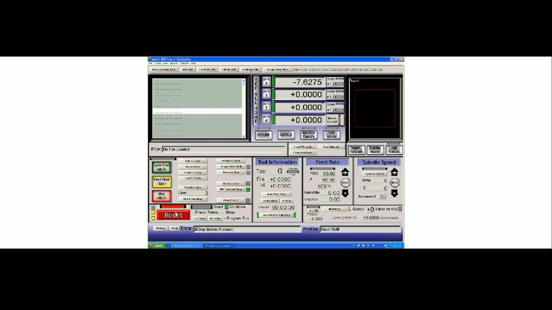We're going to take a look at configuring the Mach3 system now. You've just started up your program. It probably looks exactly like this screen with the reset button flashing, telling you that you have not reset the system. One of the first things that we're going to do is configure it.